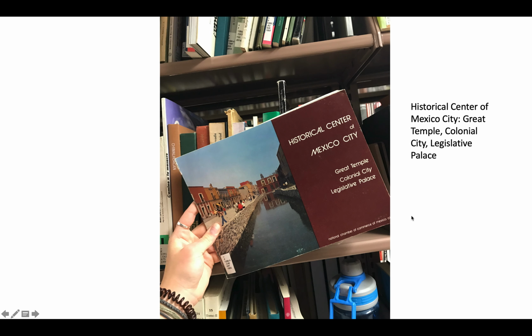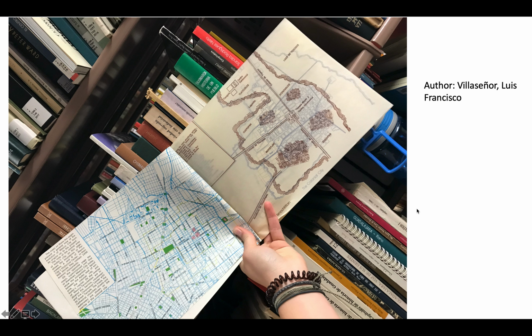I then found this book that I thought would be very helpful. It was called Historical Center of Mexico City: Great Temple, Colonial City, and Legislative Palace. I thought it was going to be helpful because as I was going through and reading it, I found many different maps that I could possibly use in my presentation that will help explain Mexico City further and how it changed its name and where Mexico City came from. The author of this book is Luis Francisco.